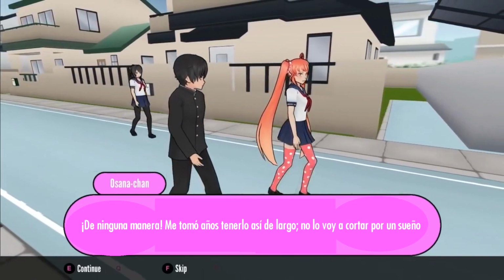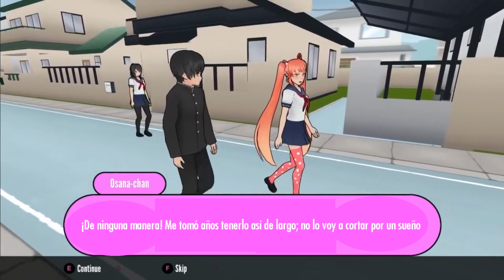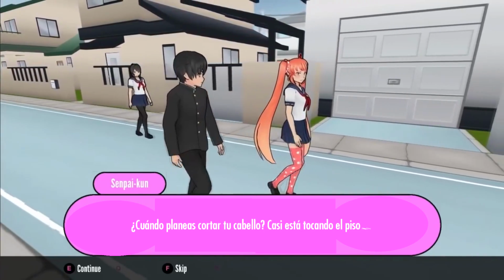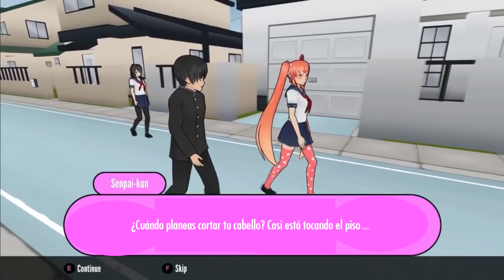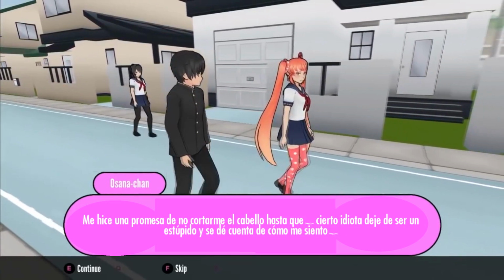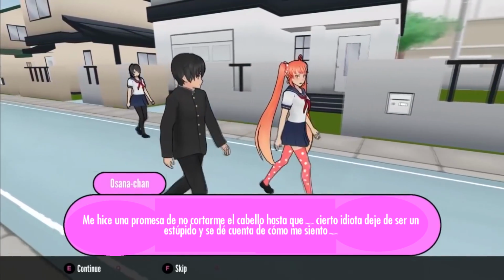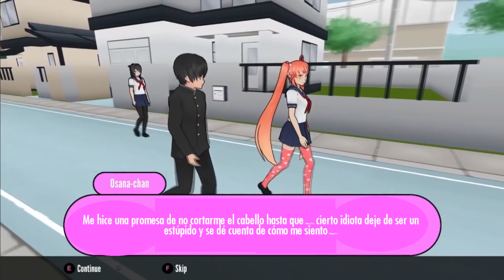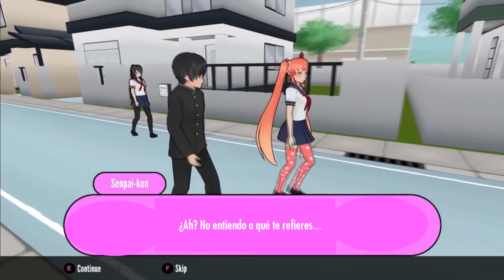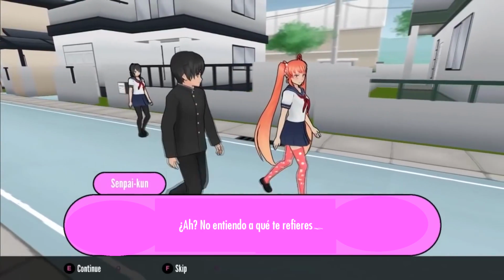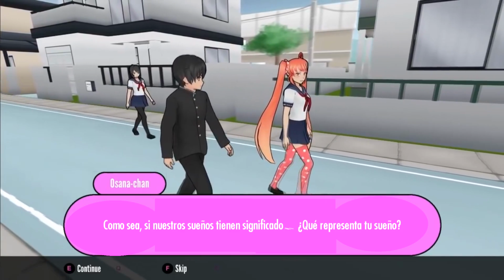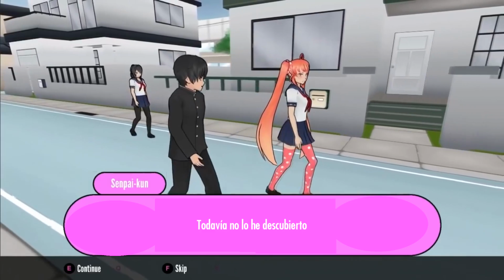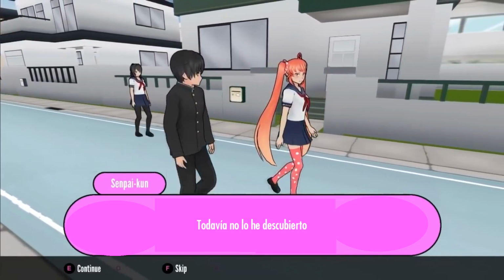No way! It took years for my hair to get this long. I wouldn't cut it because of a scary dream. When do you plan to cut your hair anyway? It's almost touching the ground. I made a promise to myself not to cut it until a certain idiot stops being stupid and realizes how I feel. Huh? I don't get what you mean. Anyway, if our dreams really do have meaning, what does your dream represent? I haven't really figured that out yet.